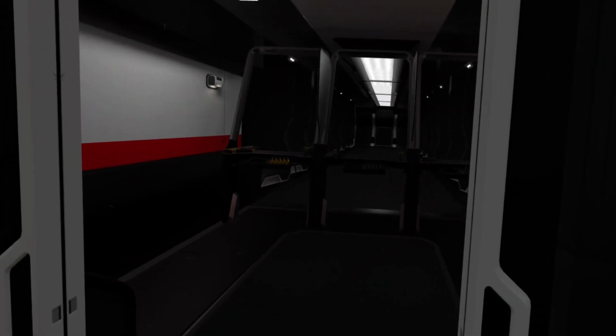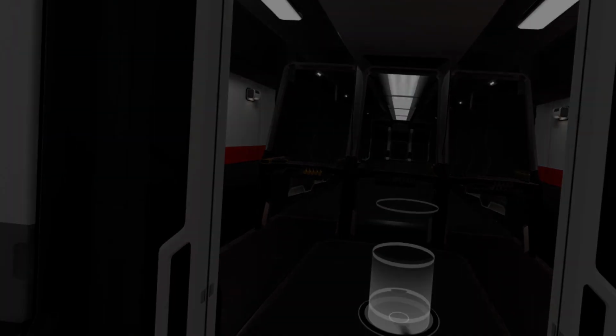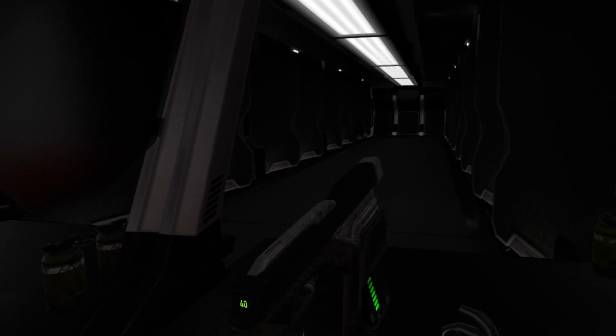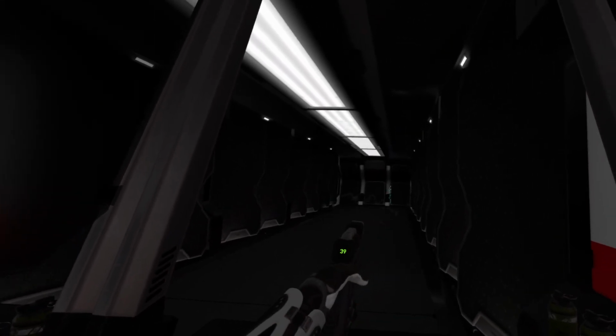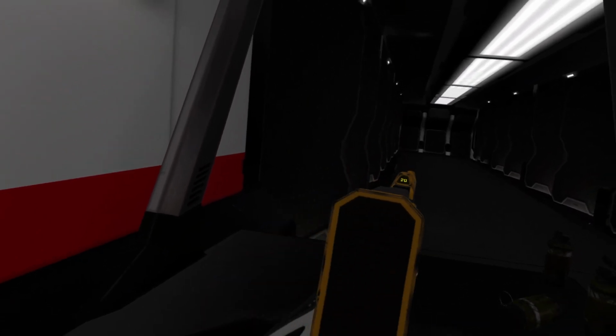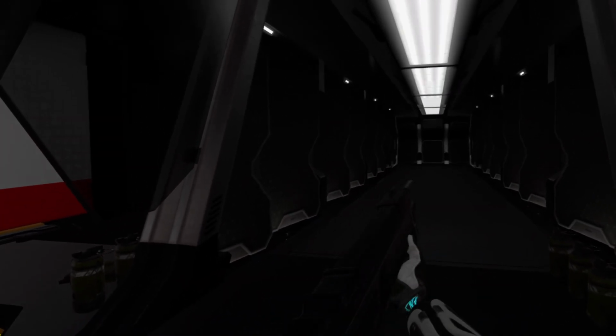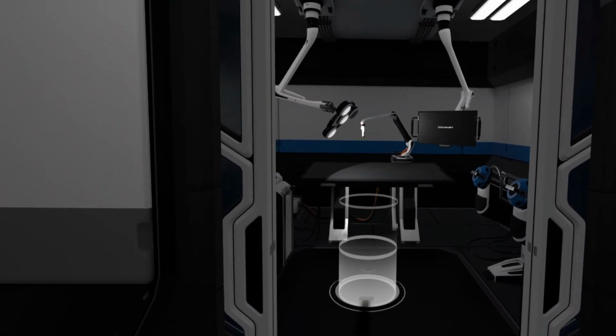To unlock the shooting range, I need to place my palm on the hand scanner. Here I can try a variety of weapons, using both one-handed and two-handed grips. Now, let's move on to the laboratory.